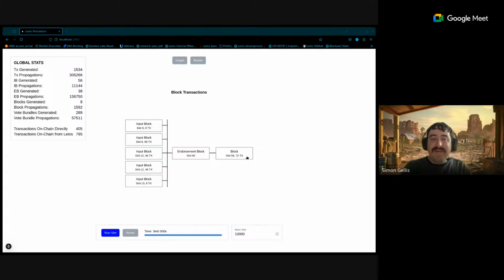So you can see here on my screen, there's the block itself, which was created in slot 94. It's got some number of transactions, and it's referencing an endorsement block, which was created in slot 60, 34 slots earlier. And that endorsement block is referencing a bunch of individual input blocks, which contain some number of transactions. And each of those has some size.